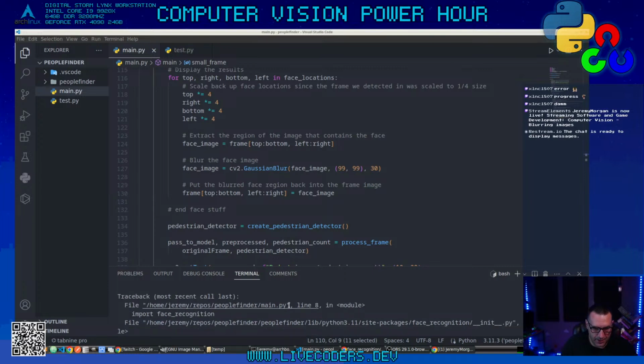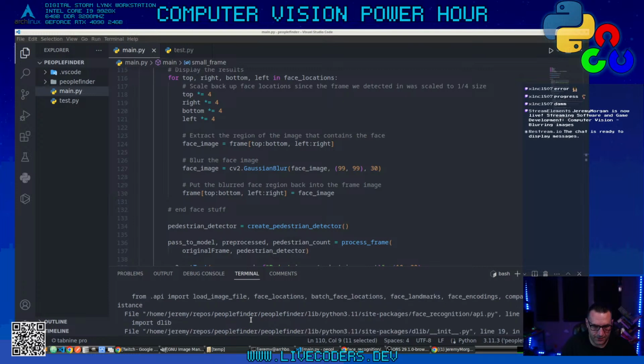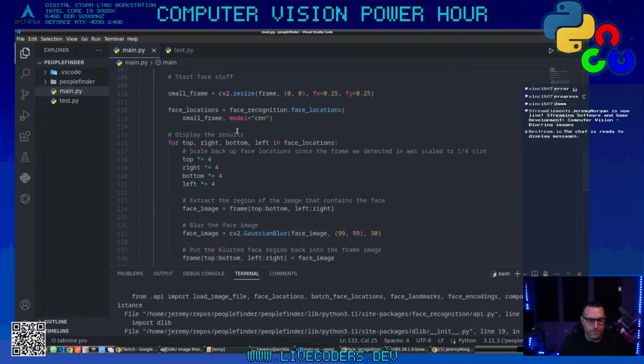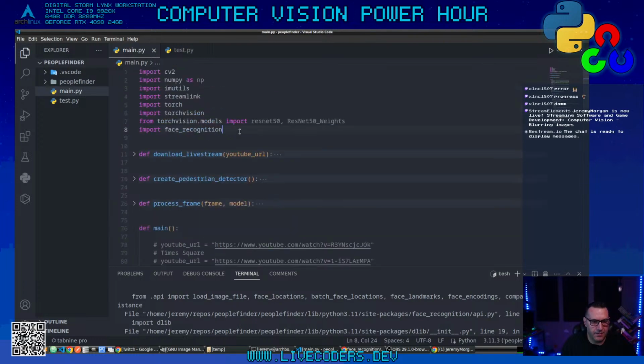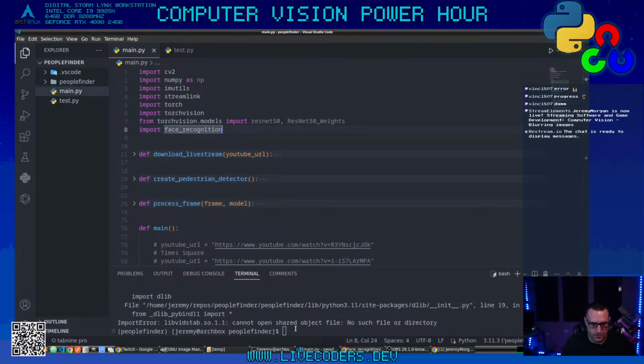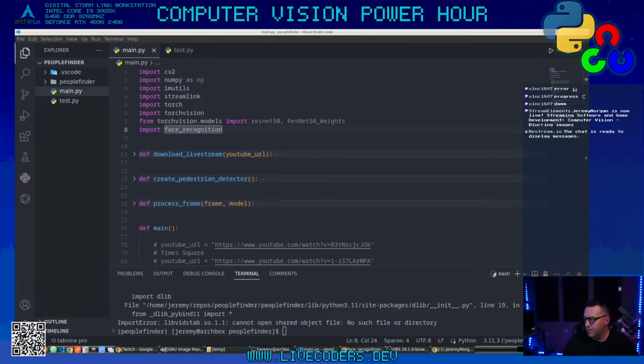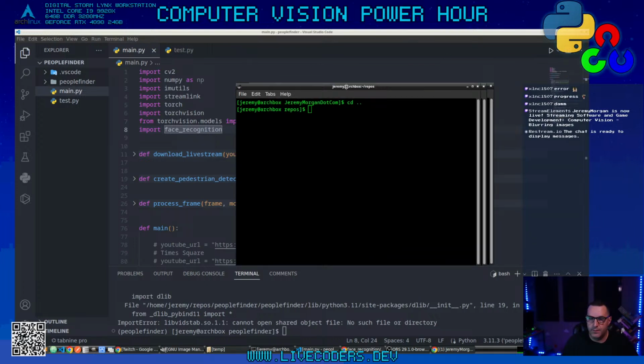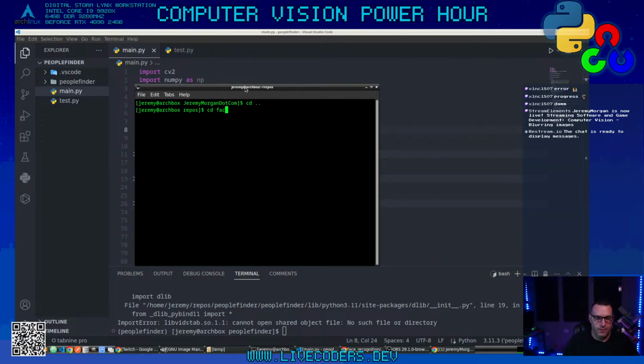So it starts line 8. An error with importing face recognition. So it doesn't even like to import face recognition. Maybe we should make a copy of this. And actually, I want to use a better terminal than this. So I'll go here to People Finder. Now I've got another little terminal here.